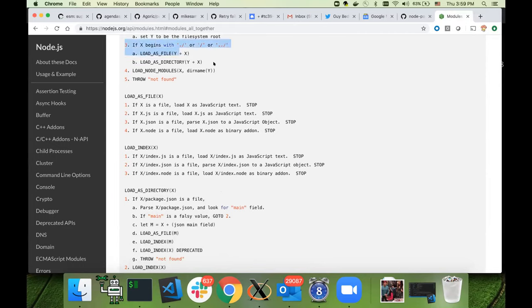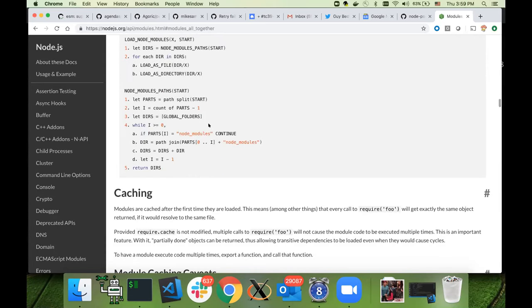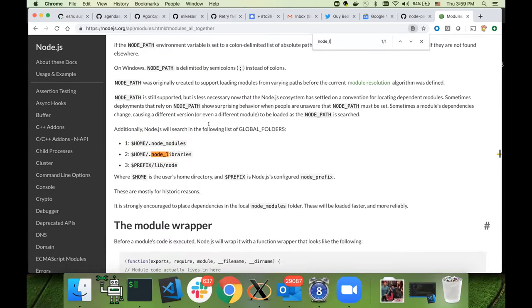This is actually false, just because of simplicity and some bugs that we can't get rid of. Then it'll try to load it as a directory. If the directory has a package JSON, it'll do something. If it has an index file, it'll do something else. Index files also have to check all their extensions. If it's not in any of those locations, it'll start crawling through your node modules, and node modules is recursive. And then there's these three special directories it'll start crawling, and it'll do all those file directory searches within those.